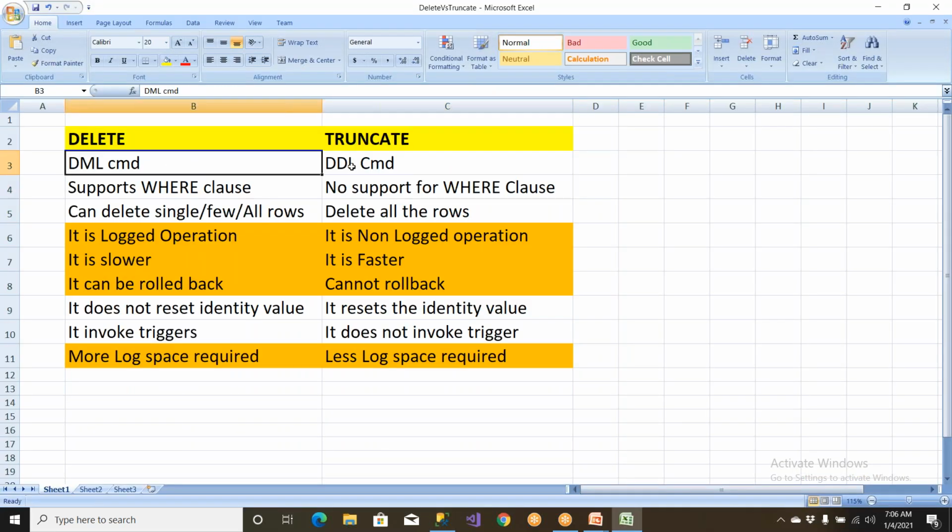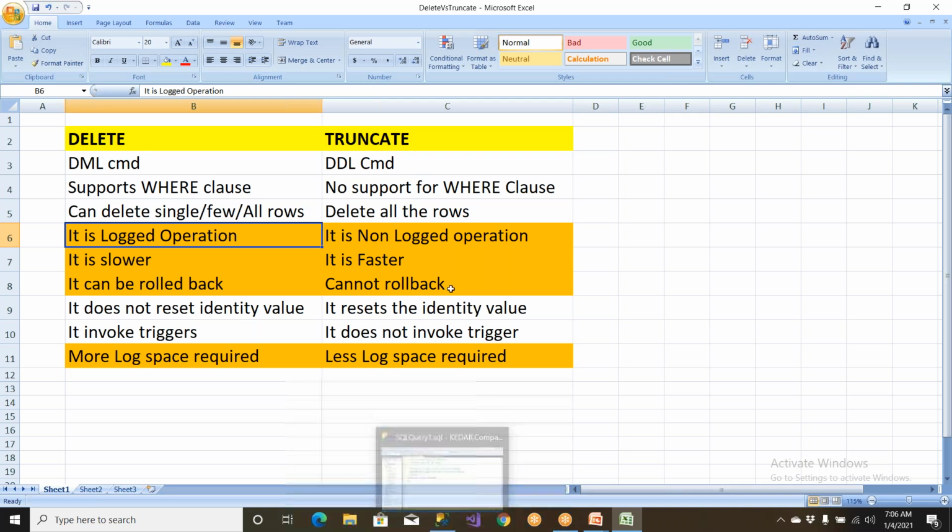Delete is a DML, and truncate is a DDL. Delete supports the where clause, truncate has no support for the where clause. Delete can delete a single row, a few rows, or all rows; truncate can delete only all rows. Delete is a logged operation. This is where the difference comes. Truncate is a non-logged operation. What do you mean by logging and non-logging?